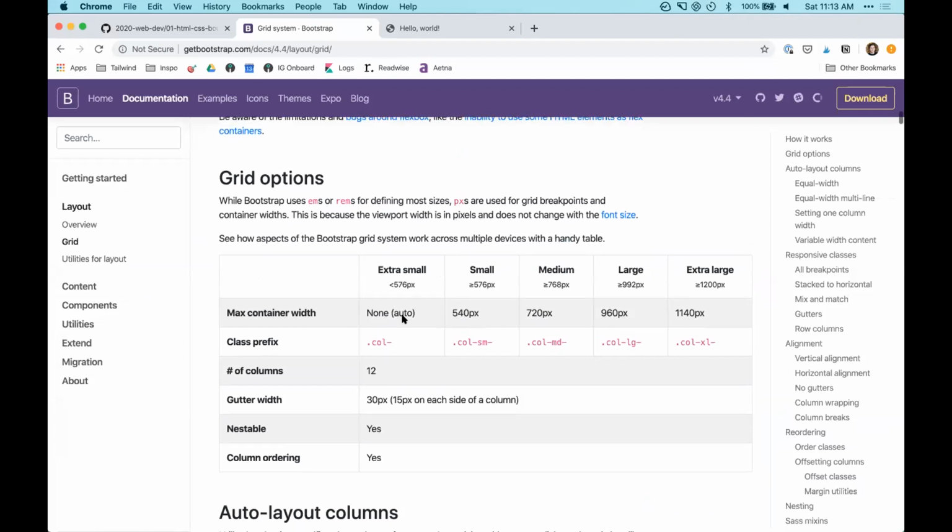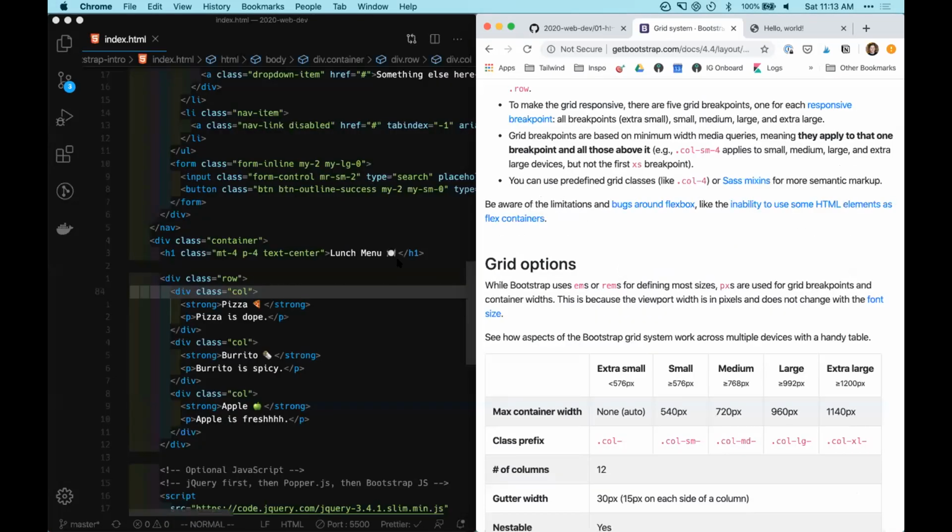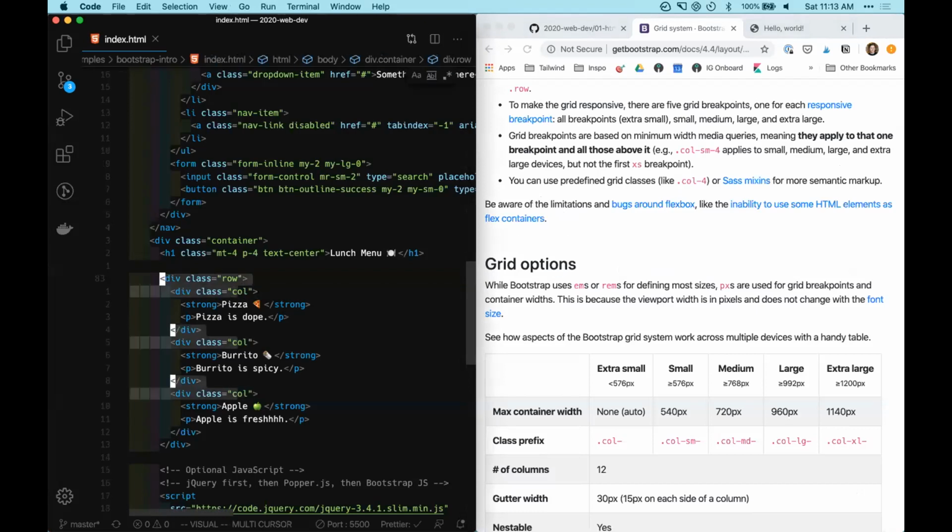And it's just kind of giving us a table here explaining the difference. So it looks like the max container width, you can see, again, there's none here. It's not going to break down at any breakpoint. But here at this 540, it looks like if we have dash sm, it's going to break it down to be more mobile friendly. So I'm going to do this here. We'll just do it by hand. Dash sm.